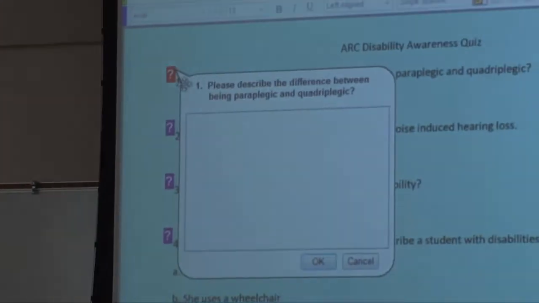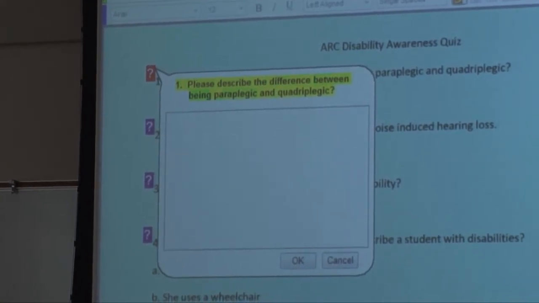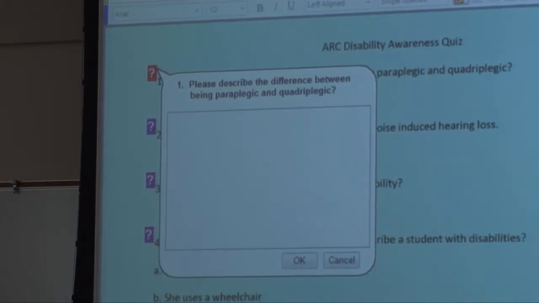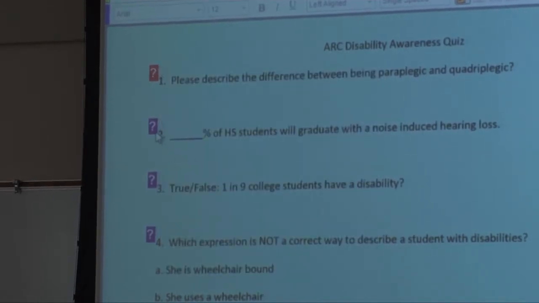That's it. So just to answer these, I won't have anyone answer the first one here, but just to show you, it'll actually read back. 1. Please describe the difference between being paraplegic and quadriplegic. Didn't pronounce very well, but yeah. And so now this little box opens up, and this is an essay question. And you can type in, and you can keep going and going. Just because the box looks that size, you're not limited to that space. You can type in as much as you want. Do paragraph format, all of the above. Finish your answer, just hit OK.